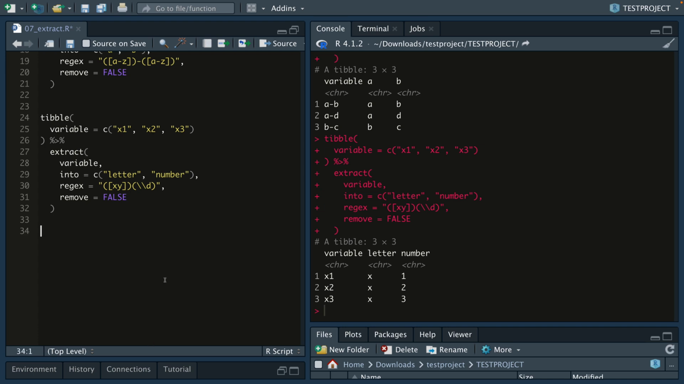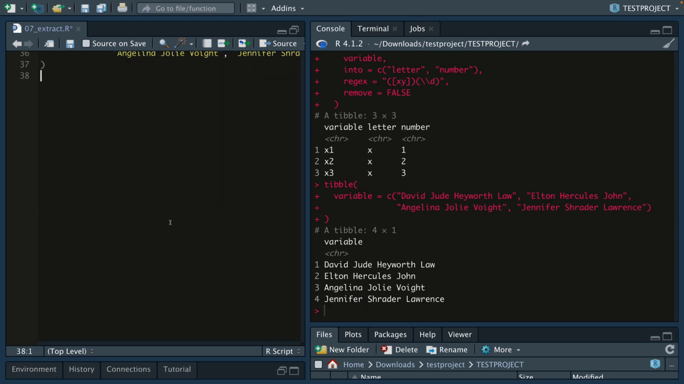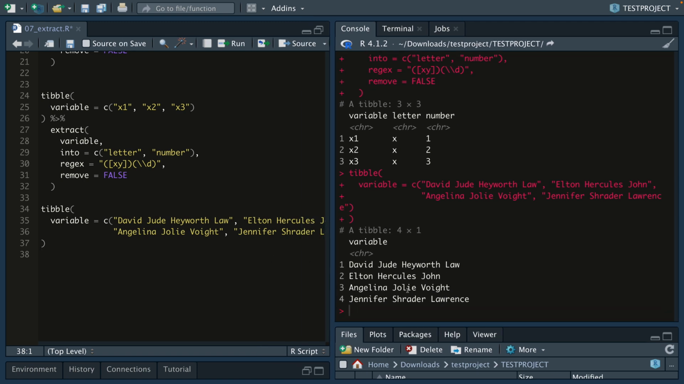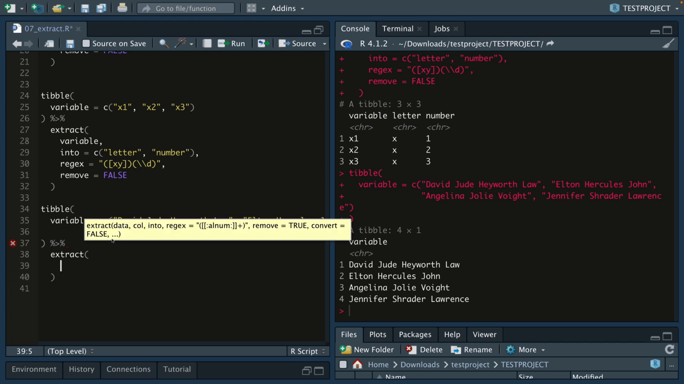And last but not least, let's take another more funny example. Imagine you have this data set of names. For example, Elton John is actually called Elton Hercules John. I didn't know that. Angelina Jolie Voight or something. And now I just want to extract the first name of the person and the last name of the person. This can be done with the extract function again.